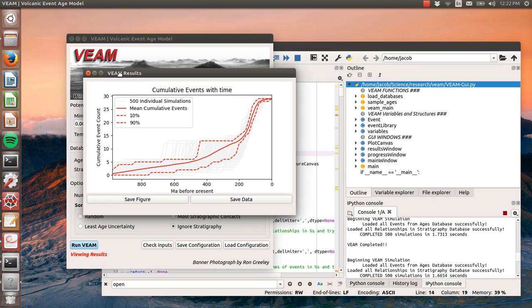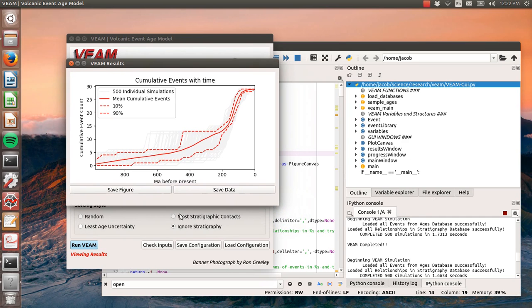Now you can see with these results in the ignore stratigraphy possibility that our cumulative event count with time has dramatically changed. So now we have a higher uncertainty. In the past, maybe more events happened earlier on, and that might really indicate how powerful stratigraphy is in understanding when these volcanoes actually occurred on the surface of your volcanic field.